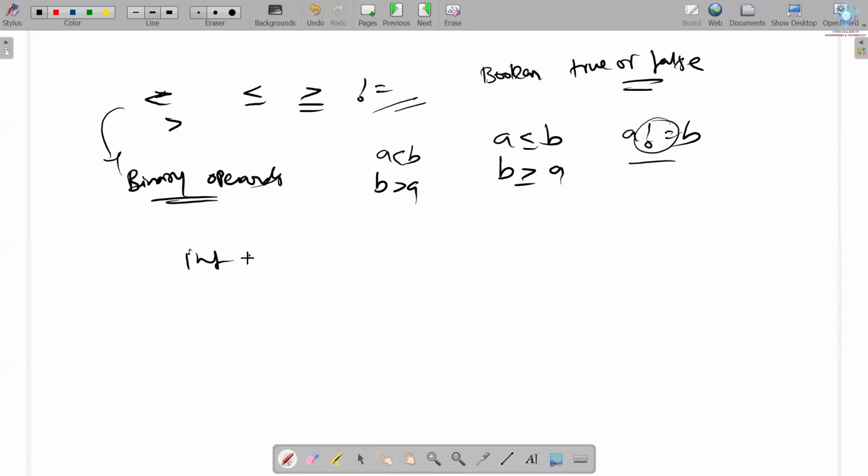For example, if I say int a equal to 10, int b equal to 20. When I'm trying to print a greater than b, I have to say yes or no.